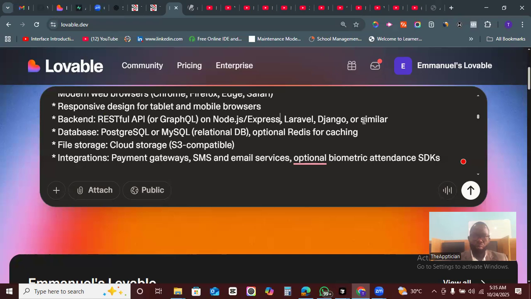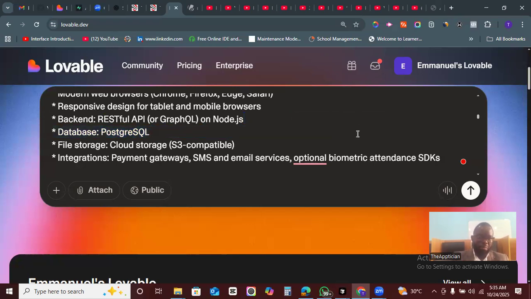But for the scope of this course, we are going to use Node.js/Express. We don't even need Express, so let me remove it. Node.js is okay. So then for database, we are using PostgreSQL on Supabase. It's built into Supabase. We can use any other one, but for the scope of this course. File storage cloud, integration, payment gateway is there, SMS and email, we'll need that.